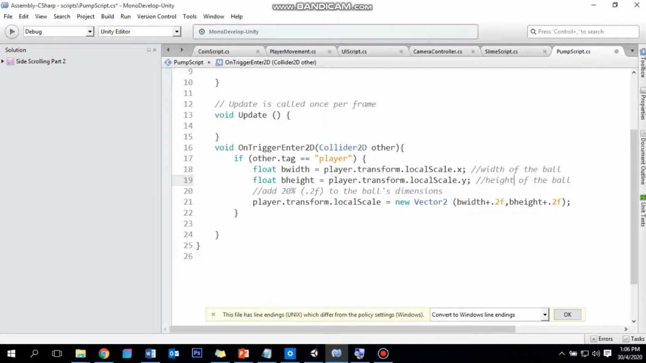Now we're going to add 20% of the original width and height of the ball whenever it gets in contact with the pump. So player.transform.localScale equals new Vector2, the current width plus 20%, comma, the current height plus 20%.